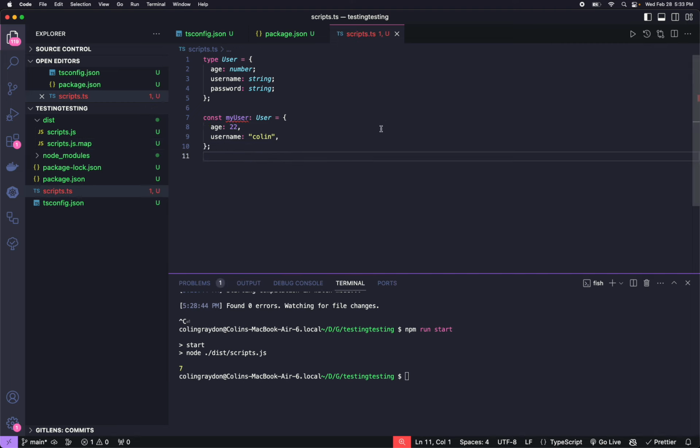We've said that user has 3 attributes. It must have all 3 of those attributes. There's no password here. Let's say that user is KG, and doesn't want to type in their age. And that's okay. Sometimes we store users' ages, sometimes we don't. Well, if you don't put an age in there, again, error.